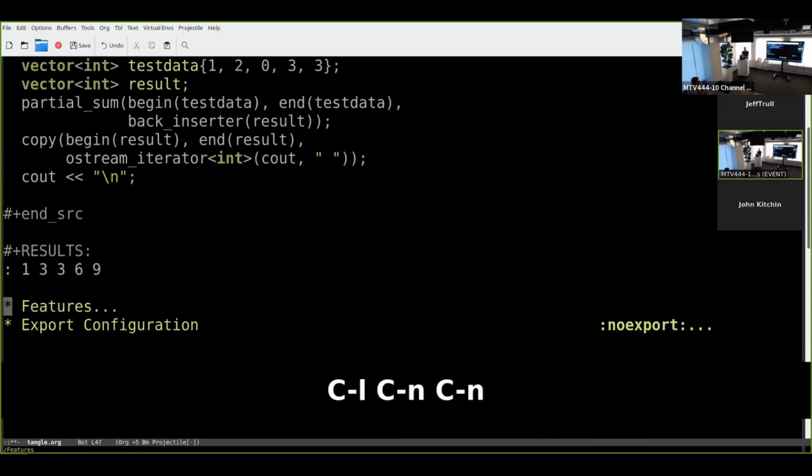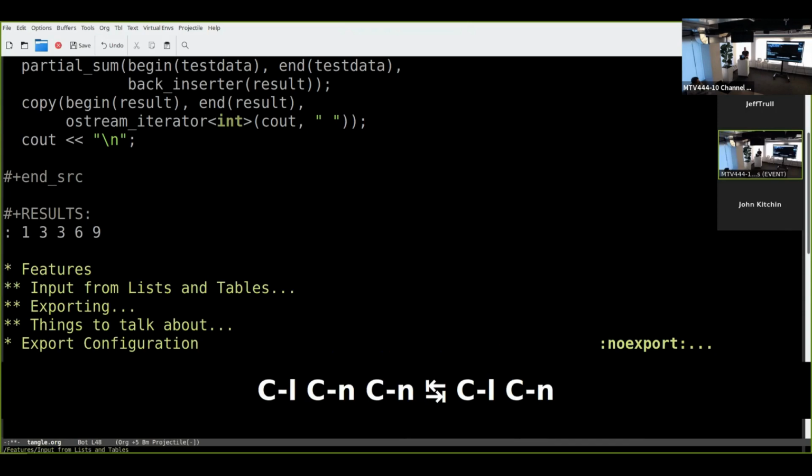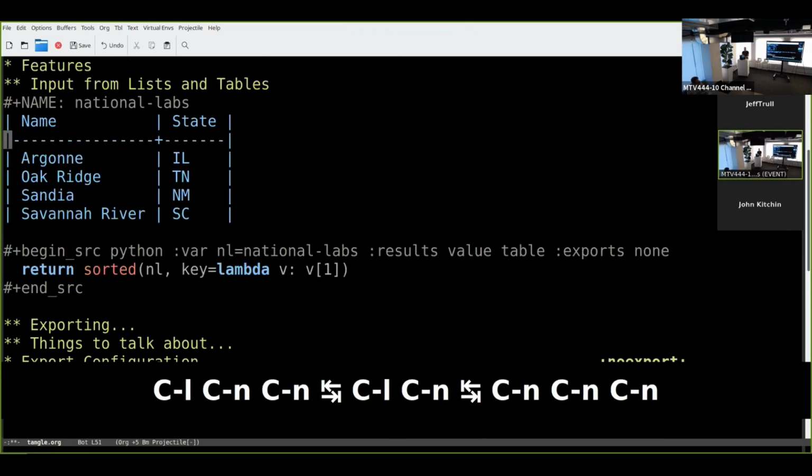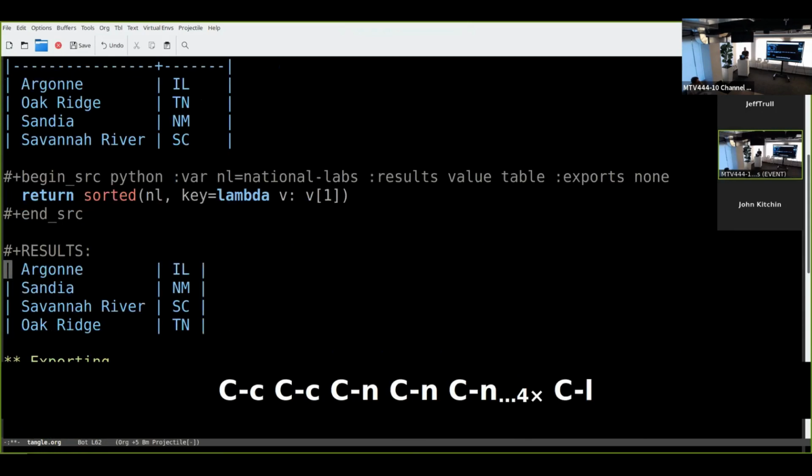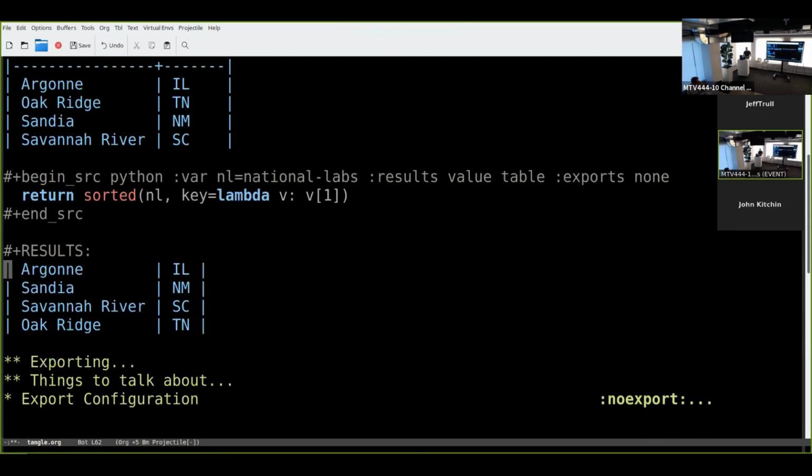The other thing you can do, which is kind of neat, is you can actually feed source code that's in the file from a list or a table. In this case, I'm showing a table, and I'm using this little Python thing to sort the table based on a particular column. In this case, the second one, or the index 1. Let's see that. And sure enough, I've now sorted these national labs by the state that they're in alphabetically.